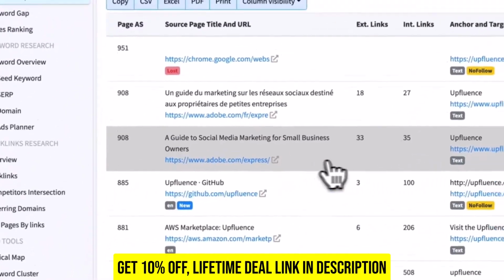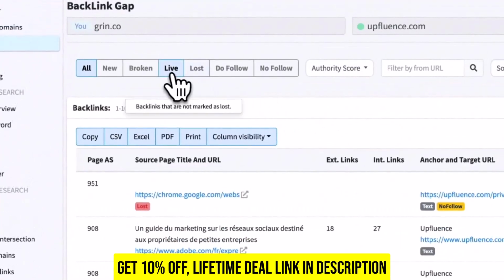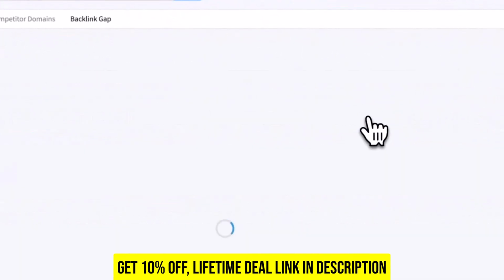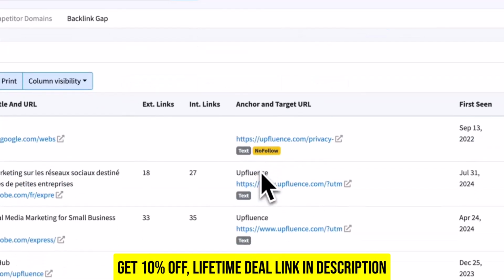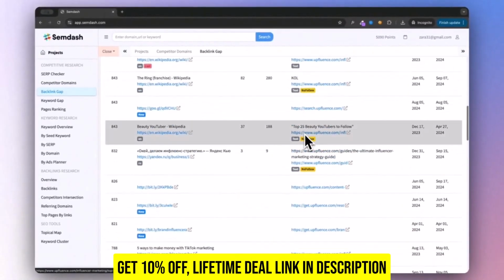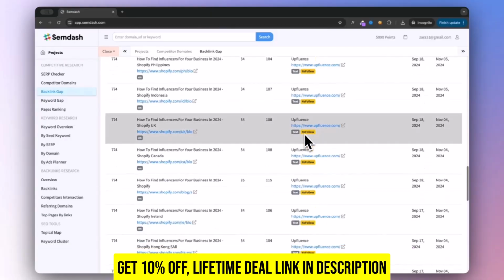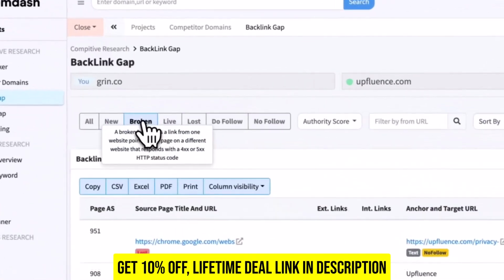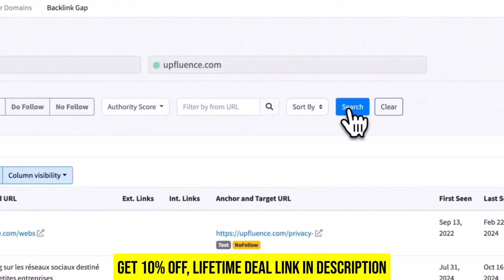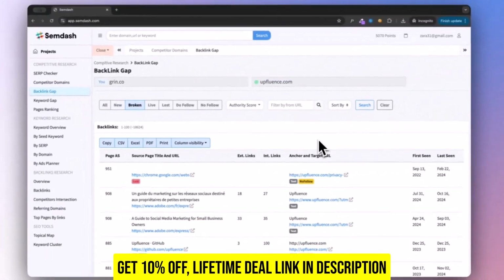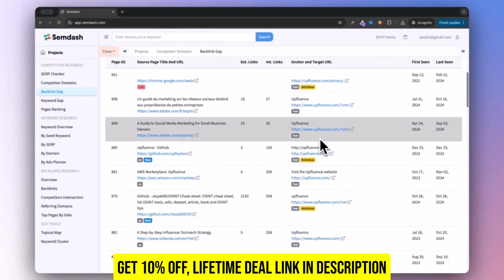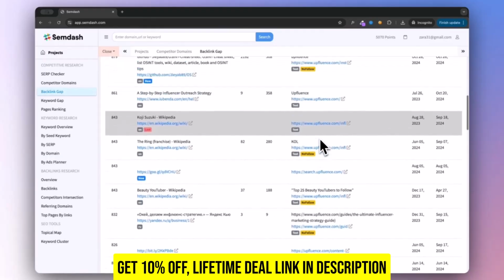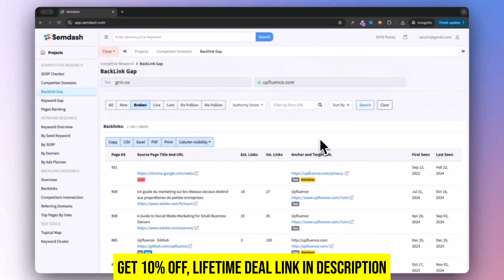2. Capture fresh links in your industry. Use filters to hone in on new and live backlinks that competitors have recently gained. This shows you who's actively linking in your space right now. Reach out to these sites while they're open to partnerships to secure valuable links. 3. Turn broken links into wins. Filtering for broken links shows you pages where your competitors' links are no longer active. Reach out to these sites and suggest replacing the broken link with one of your relevant resources. It's an easy win.